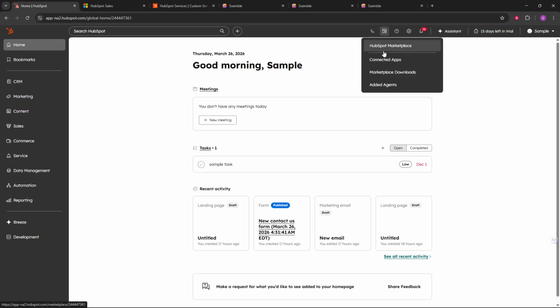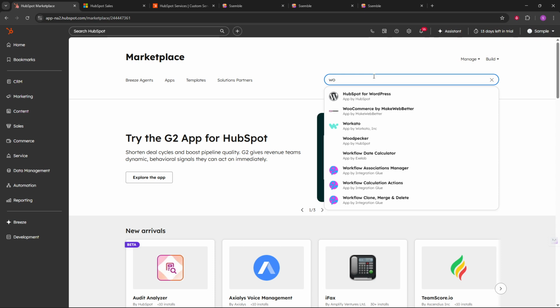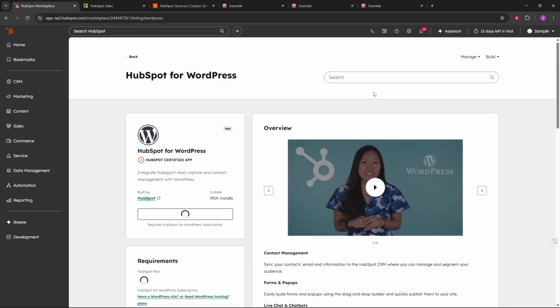Inside the Marketplace, you'll see a search bar front and center. Type WordPress and press Enter. You're looking for the official WordPress integration from HubSpot. Open the listing to review what it includes and scan the overview so you know what features you'll be enabling. This quick check helps you confirm you've got the correct app before you proceed.